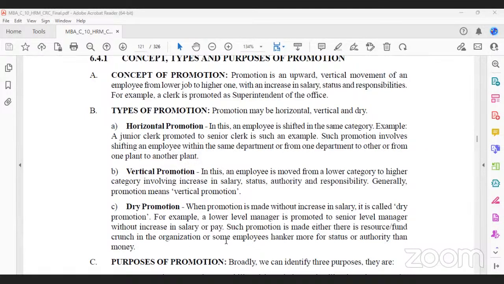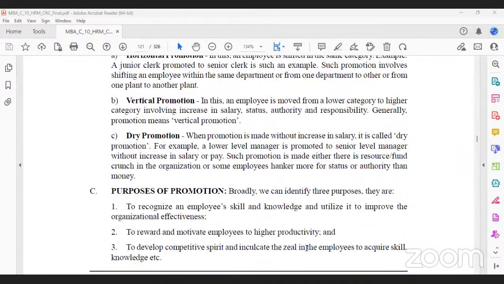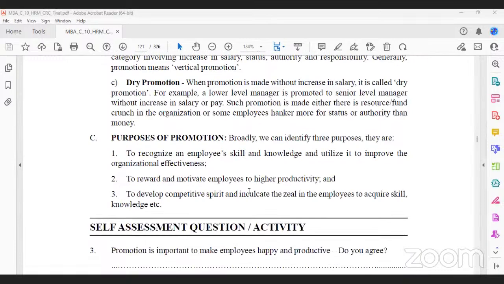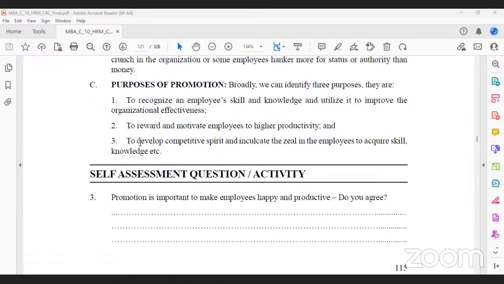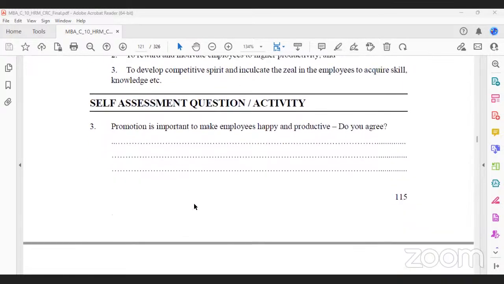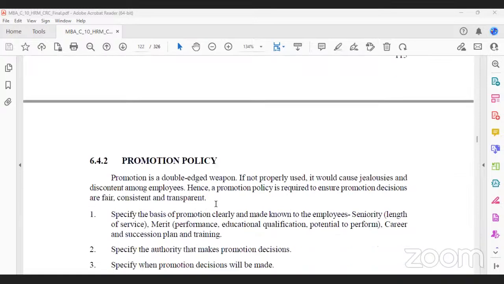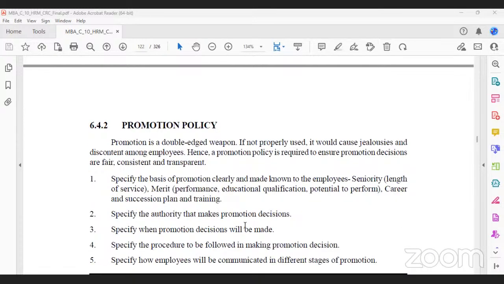So dry promotion is where there is no increase in the salary, but your post or the designation has changed. Though there is no monetary gain, the designation change sometimes gives satisfaction, or ego satisfaction. For that purpose, dry promotions are also offered. So why are promotions given? To recognize the employee's skill and knowledge, to reward the employees, and also to develop the employee competitively.